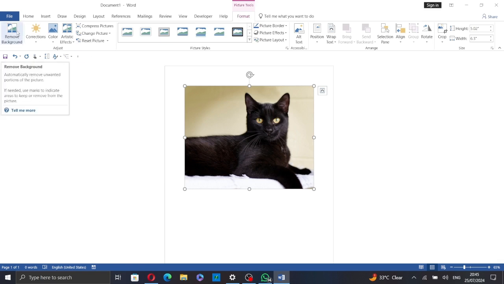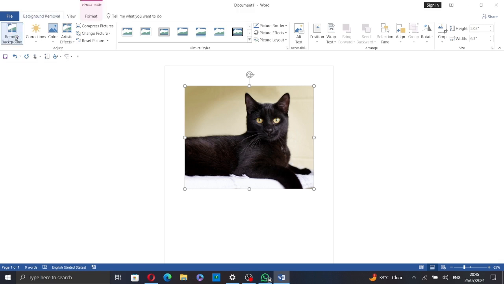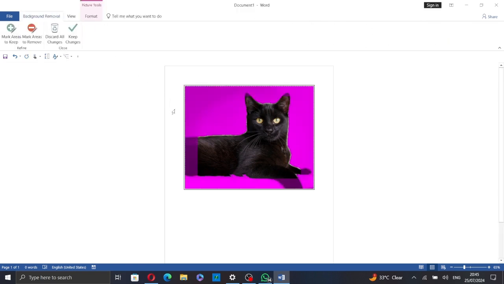Then select Remove Background in the Adjust section. Now you can click on Mark Areas to Keep to draw lines to mark areas to keep in the picture. Click on Mark Areas to Remove to draw lines to mark areas to remove from the picture. And you can discard all the changes or keep the changes.